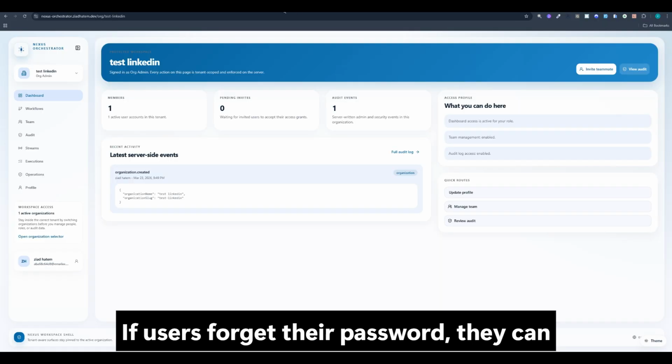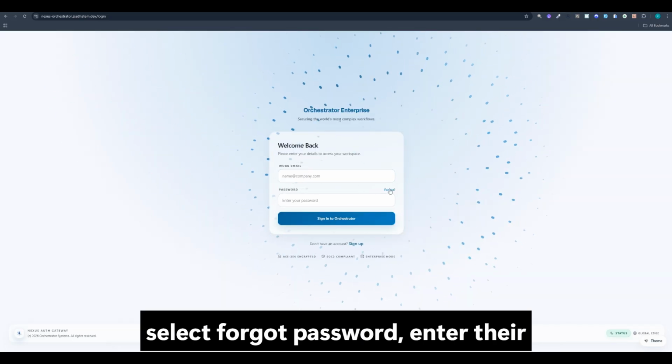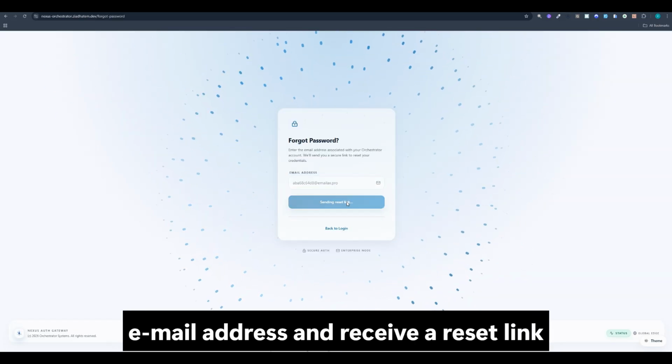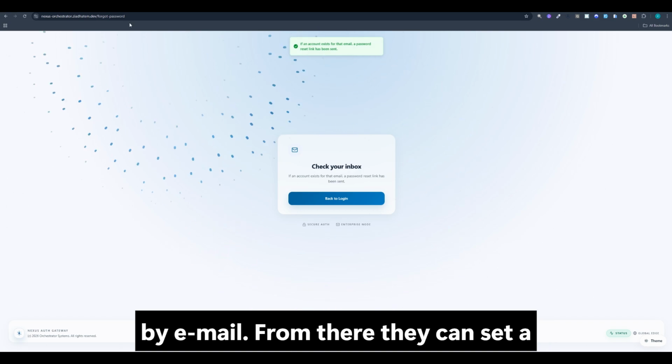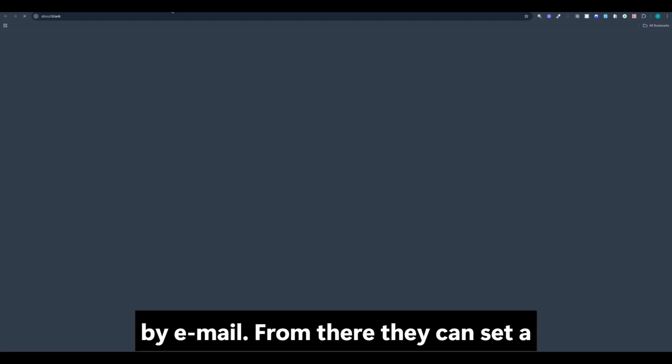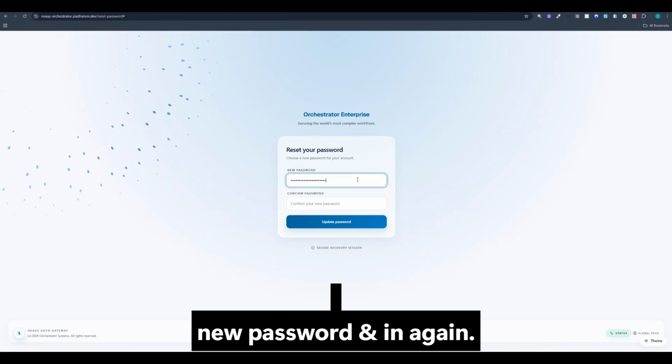If users forget their password, they can select Forgot Password, enter their email address, and receive a reset link by email. From there, they can set a new password and sign in again.